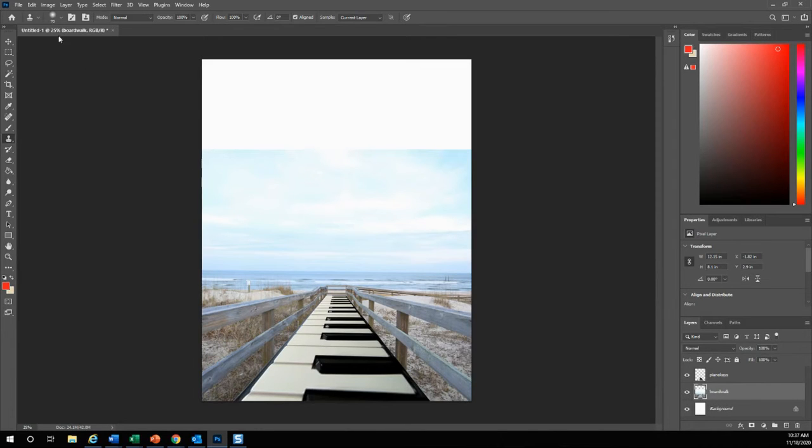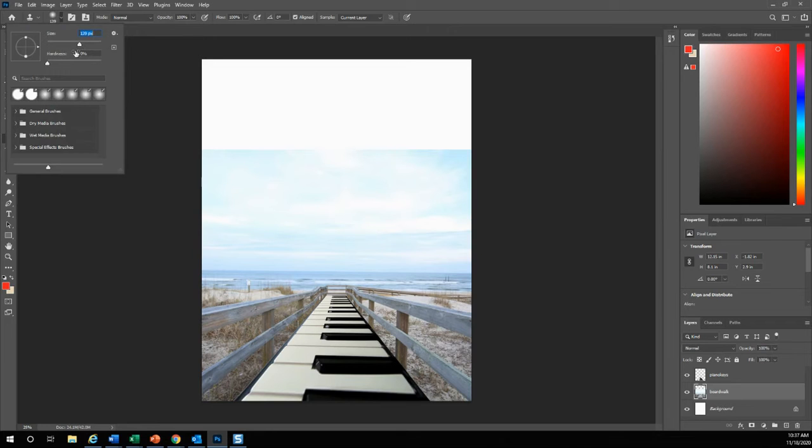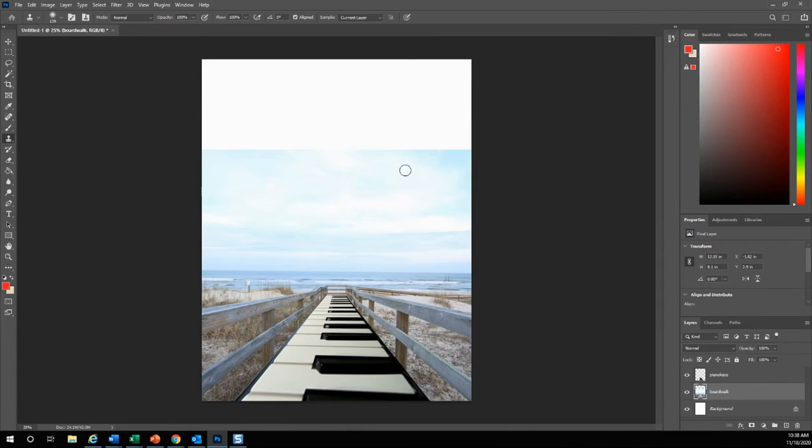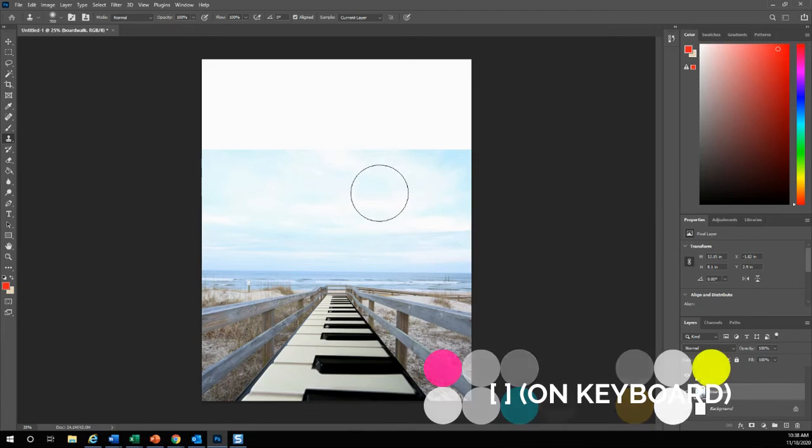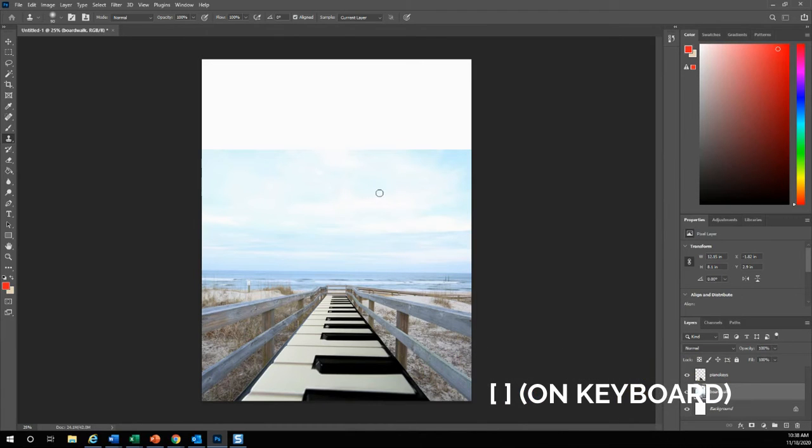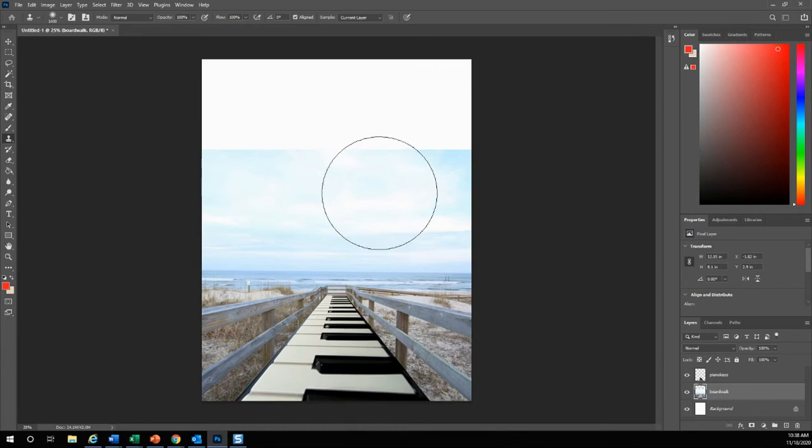And I want to increase my brush size. And my hardness, I want to keep it soft. So basically I want to use a soft brush instead of a hard brush where I have edges. Also, in order to increase or decrease your brush size, we can use the bracket keys. The left bracket makes your brush smaller and the right bracket makes your brush bigger. Basically, I just want to copy the sky up here using the clone stamp tool.